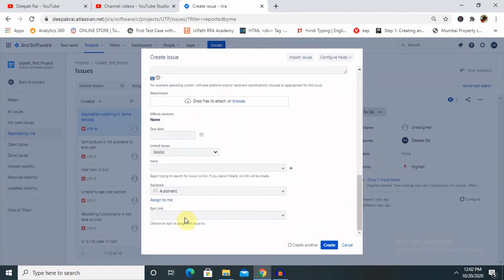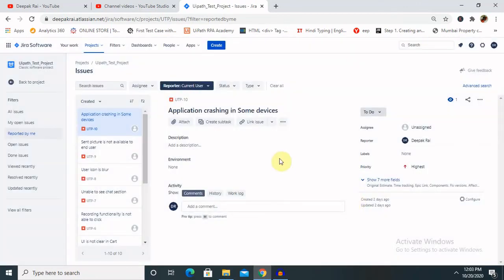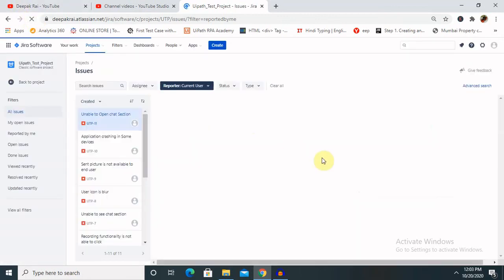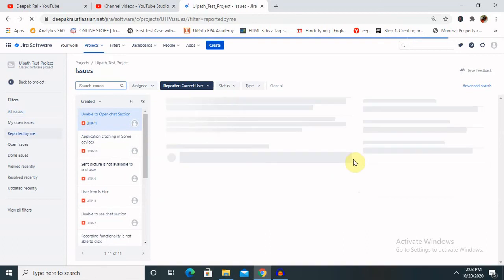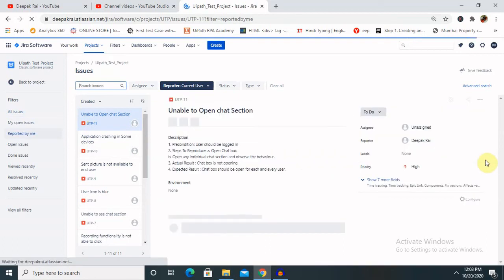Now, once you are done with adding all these details, click on create. It will create a defect for you and show the defect ID. So let's refresh this page. Now you can see UTP-11 is your defect ID. You can open it here and you're able to see whatever description or detail you have added, everything is available here.